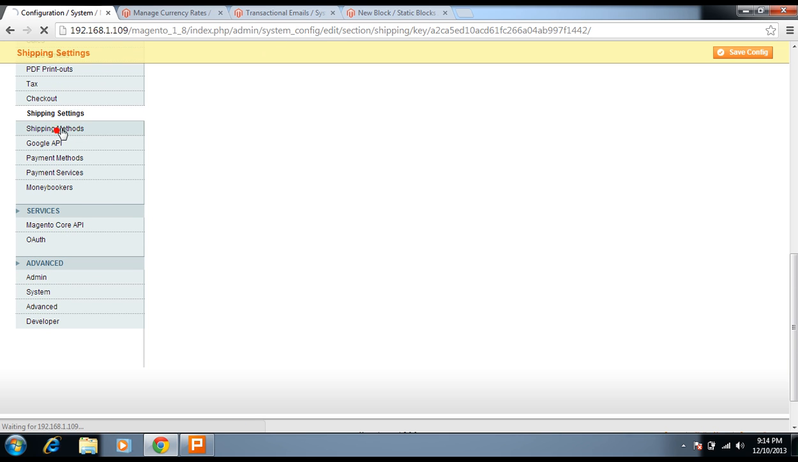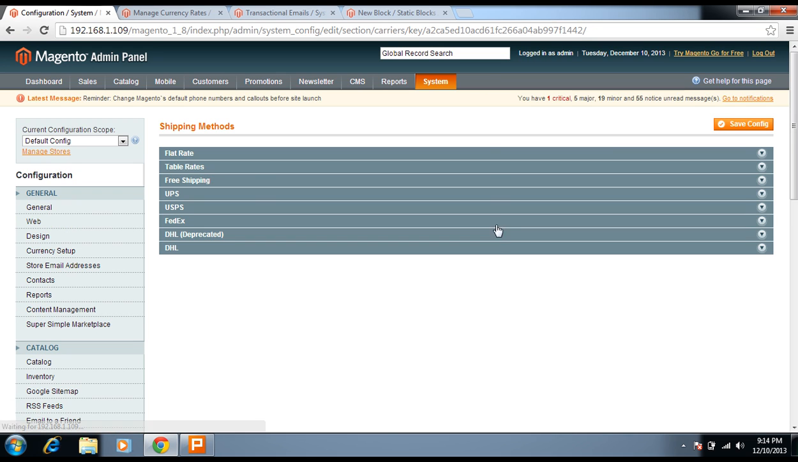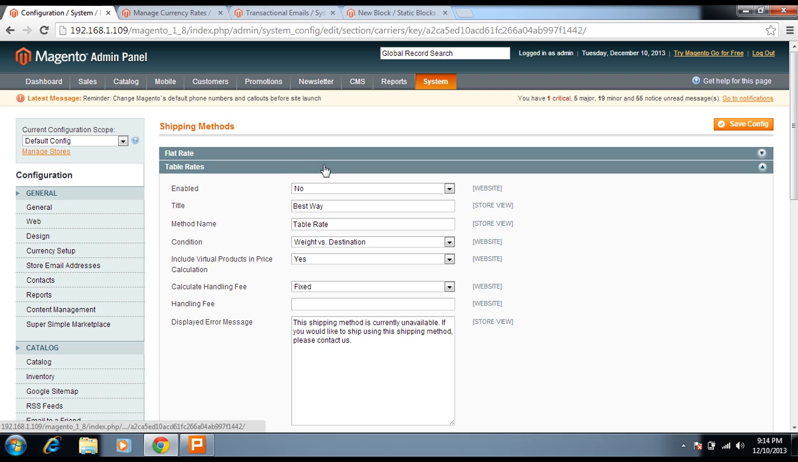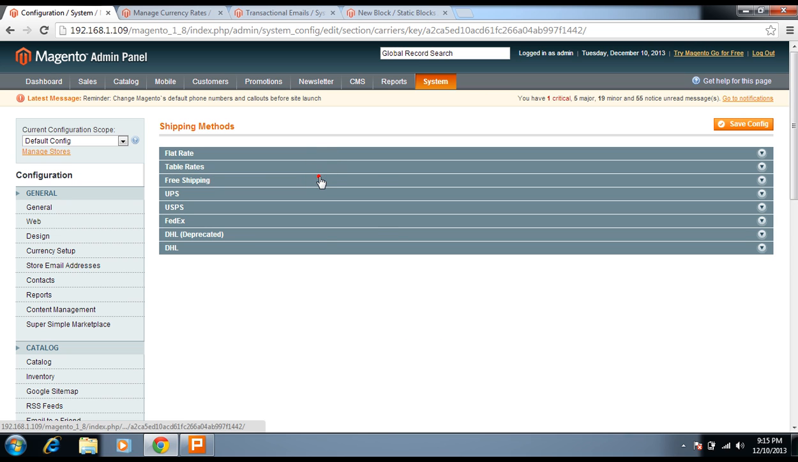Shipping methods. You can see various shipping methods currently listed from here. Whichever shipping method you want to enable for your store, you can enable from here. Right now flat rate is enabled and other shipping methods are disabled. You can also add extra shipping methods into your Magento store.